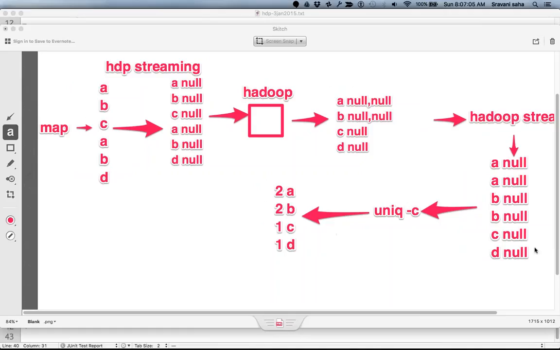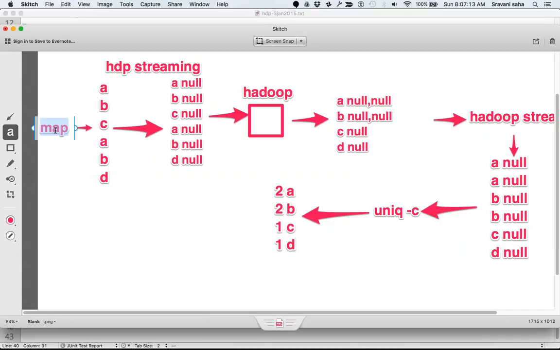Now, what's happening in this whole process of word counting? I will again say SED here. SED gave us one word per line: A, B, C, A, B, D. And Hadoop streaming converted it internally into A null, B null, C null, and so on, because Hadoop wants some value to be present for each key. And then Hadoop sorted it and grouped it.